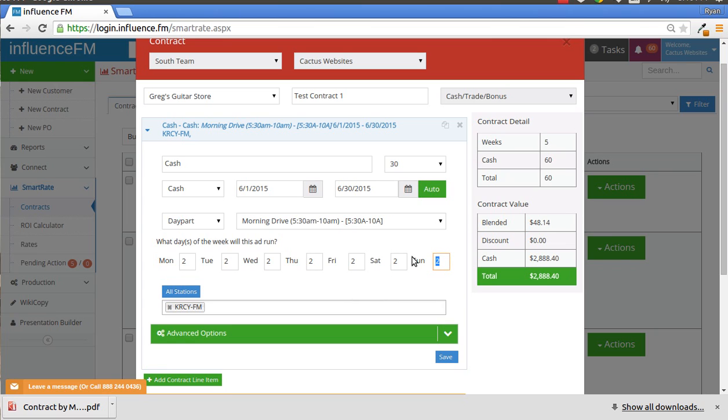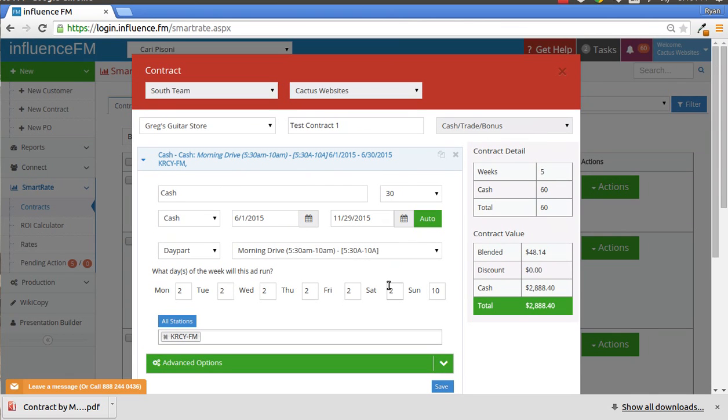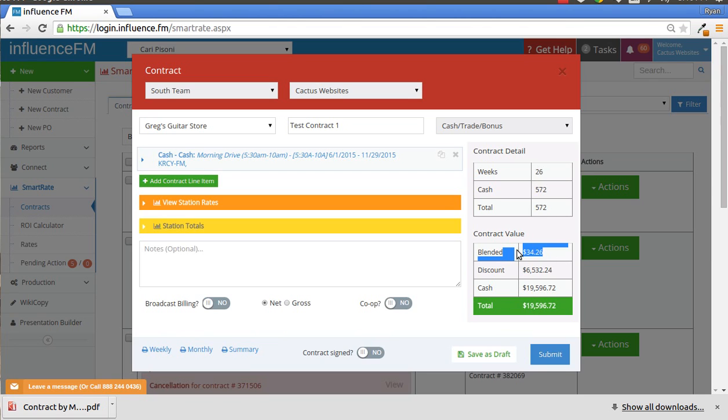We'll say, okay, 10 ads on Sunday. I'm going to have this go out for 6 months, so 26 weeks. Hit set end on it, and then hit save. Now he's going to be paying a lot more for his total, but his blended rate will come down quite a bit.